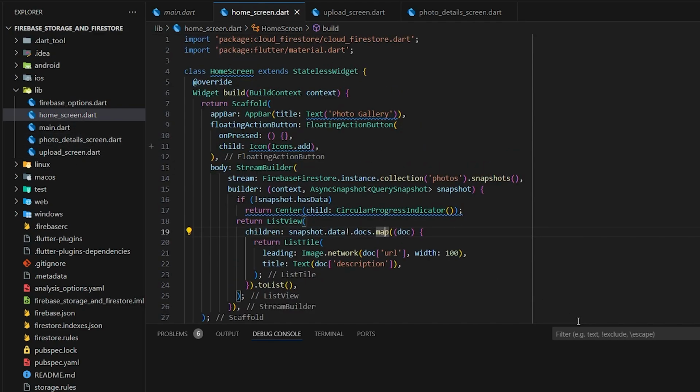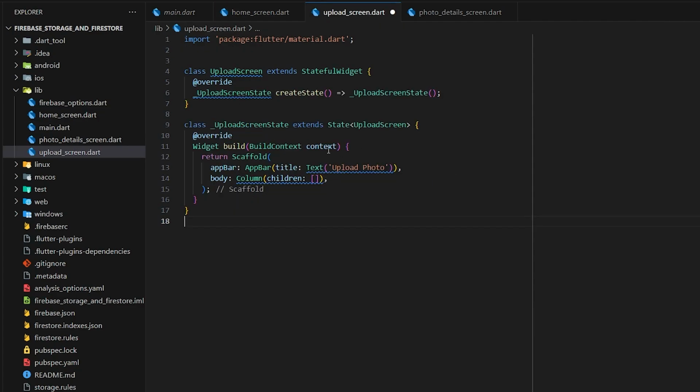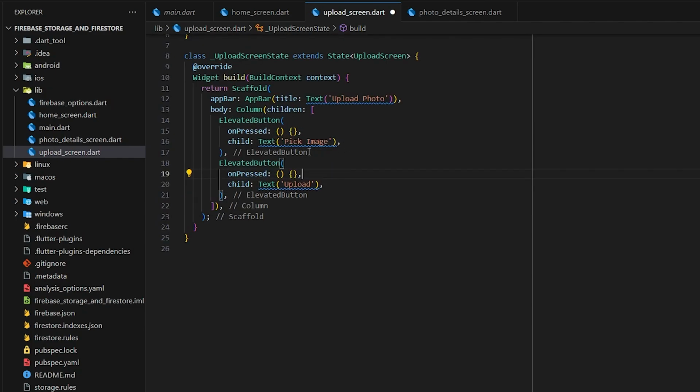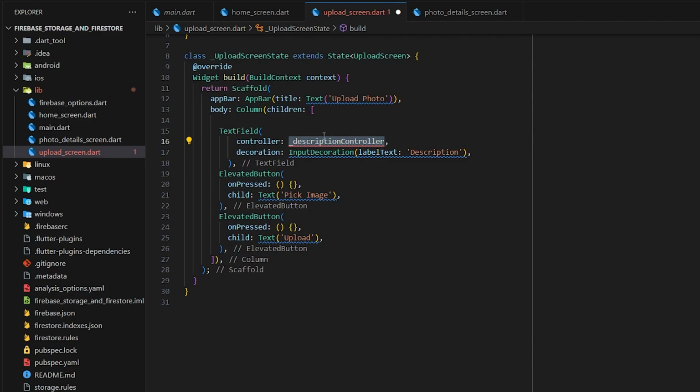Next we can proceed with upload screen. So in the upload screen we have a simple scaffold with an app bar called upload photo, and inside here we have a column. I'm gonna create the text field and button. I'm gonna have 2 buttons for upload and pick up image. So we have 2 simple buttons to pick image and upload image. We need 1 more text field to input the description, and I'm gonna create this controller.